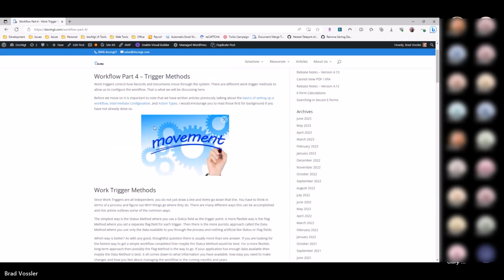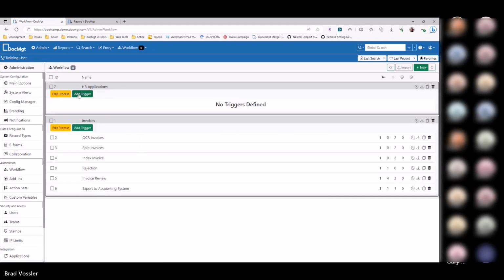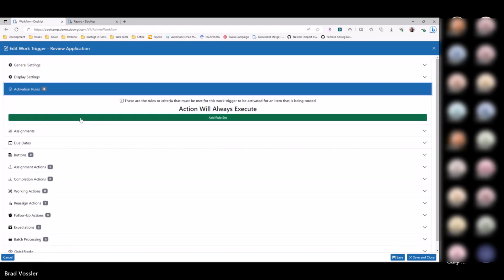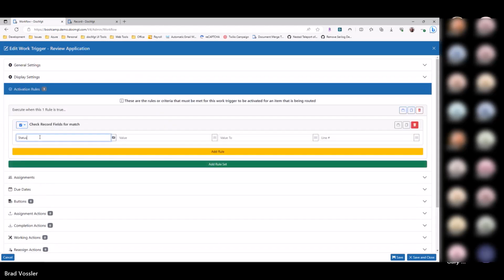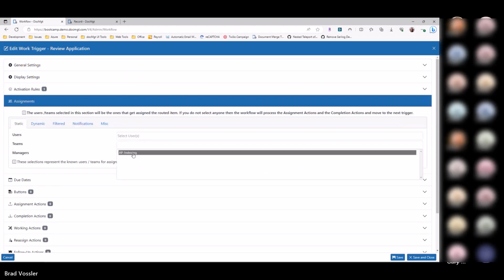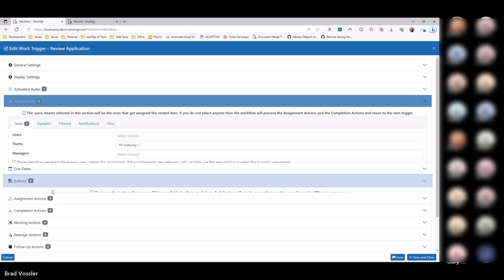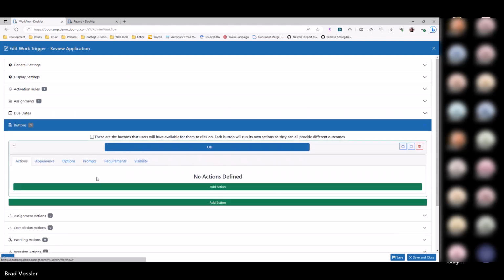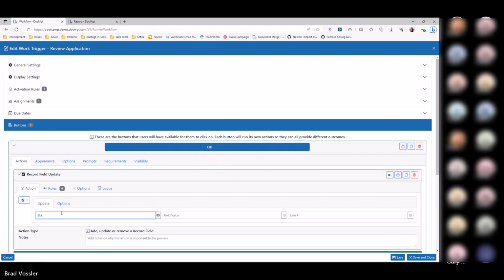The status method is if you, let's say on this HR application, let's add a couple steps here, okay? Step 1 is to review, and let's say this is an application that comes in from the outside world, somebody's applying for a job. Review application, okay? The activation rule on this one might be status equals review. If status is review, assign it to, I'll just put the same team, and we'll give them a button that says okay. And what that does is sets the status to hire.